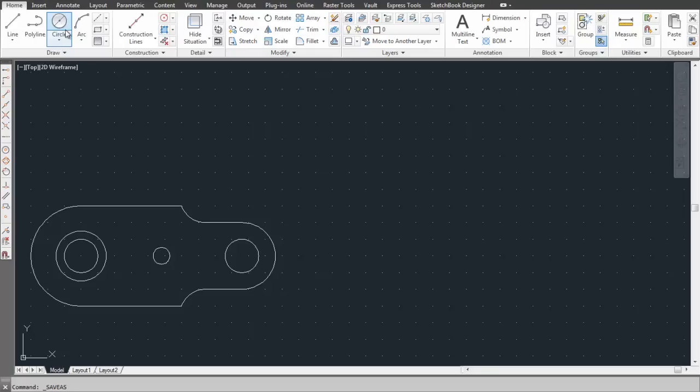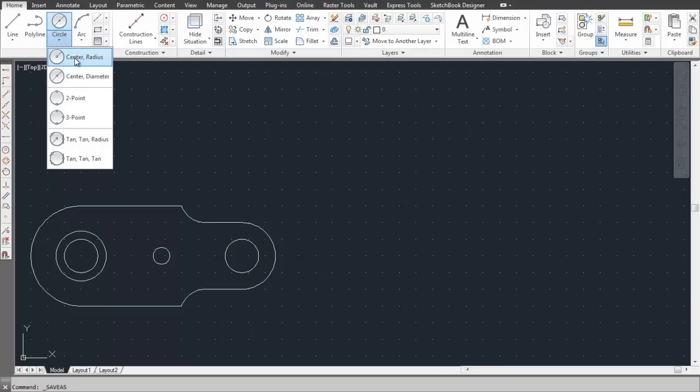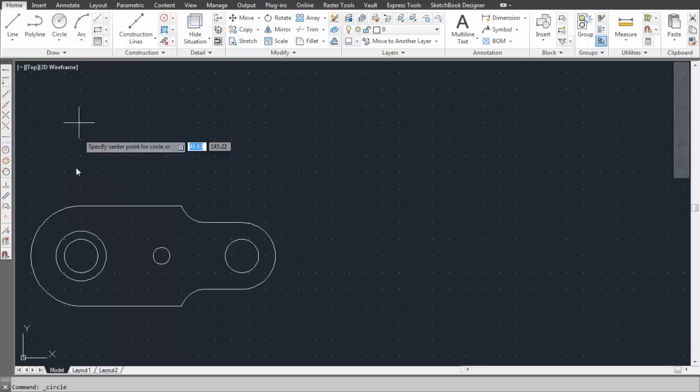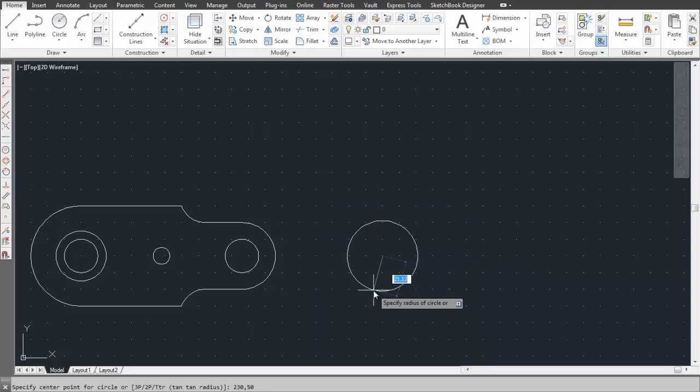So we'll start with a circle and its radius, this one right here, and we're going to start it somewhere over here. So looks like 230, 50 will be a good place, and it has a radius of 30 millimeters.